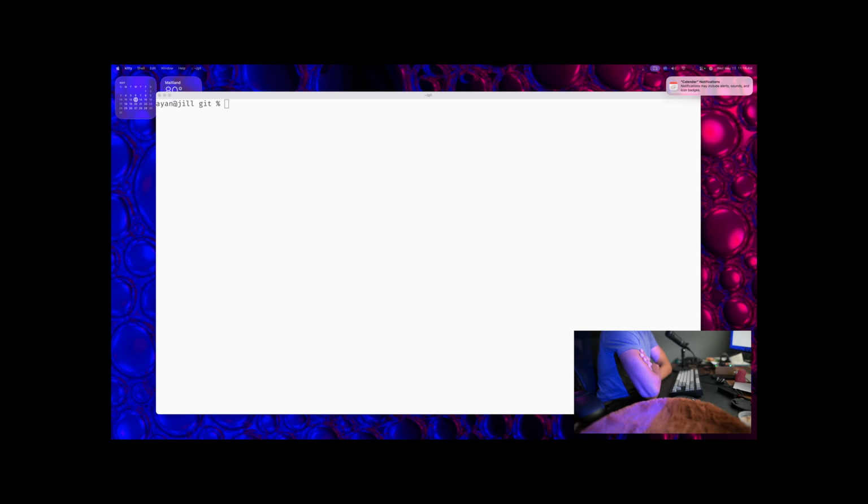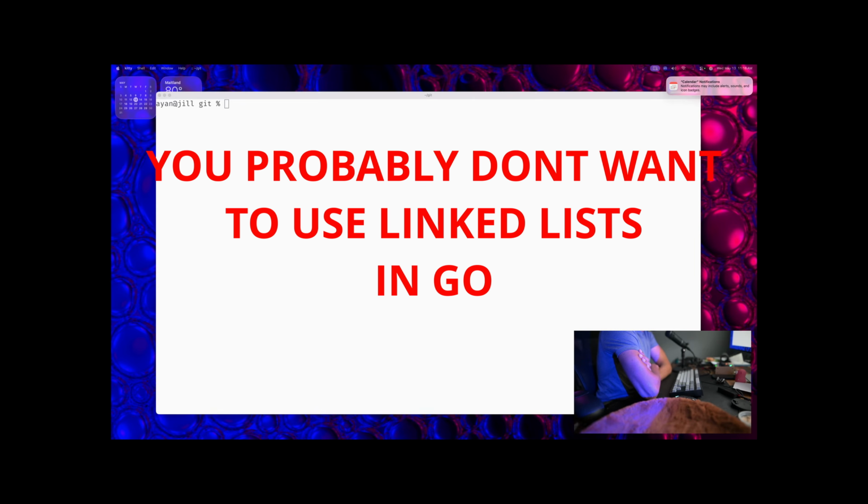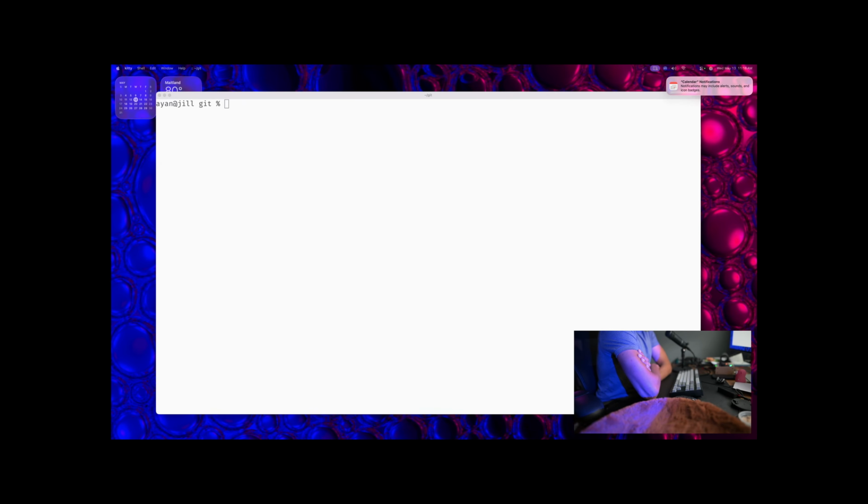Today, I'd like to talk about linked lists, though I recognize that you probably don't want to use linked lists in Go. The reason for that is because modern computers take advantage of spatial and temporal locality. That is, we tend to access memory in sequential order and usually around the same time. Therefore, caching and prefetching speeds up memory operations quite a bit.